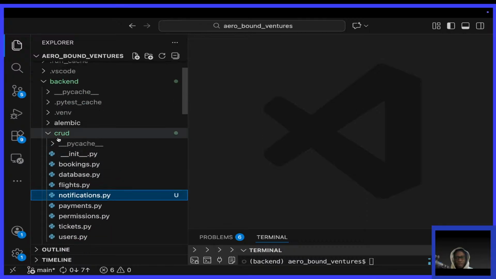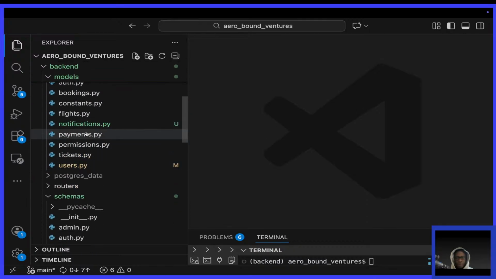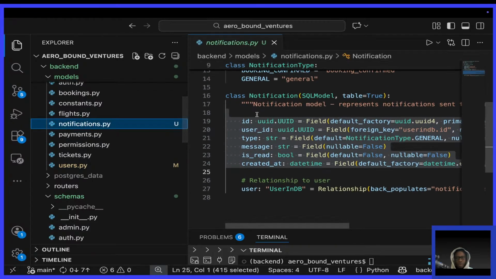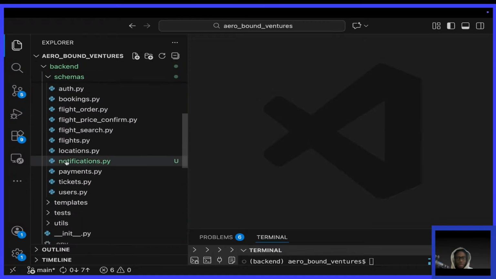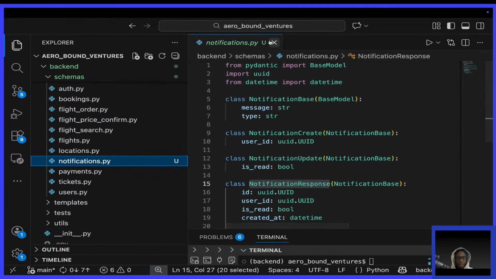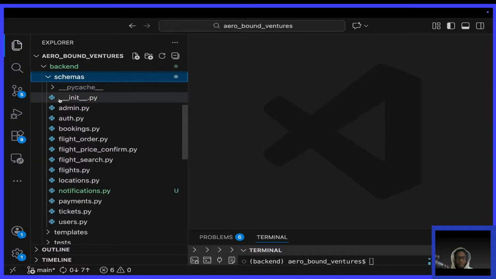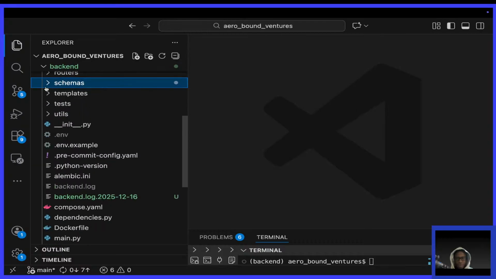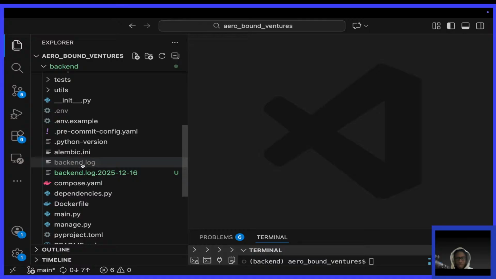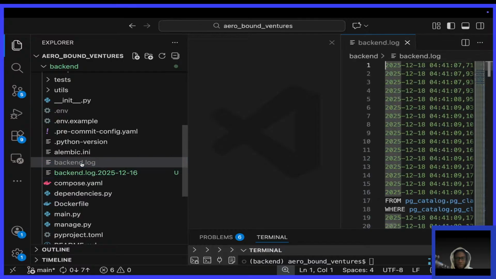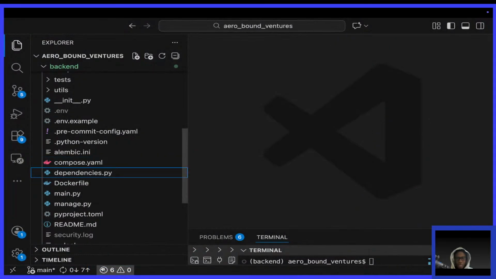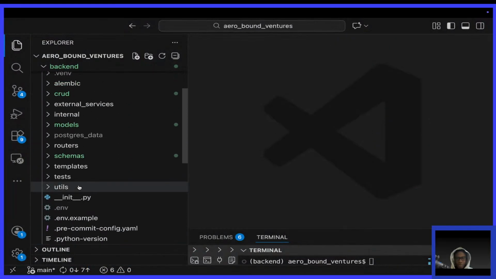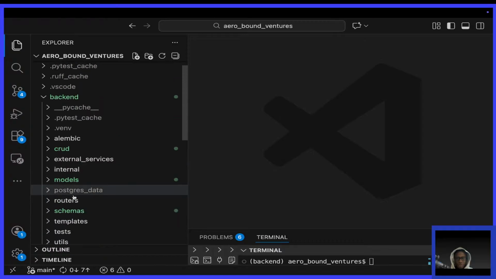notifications.py. So yeah, so we have the model. Don't forget what I told you about the model. Okay, the Alembic migration. Then we have the schemas. Okay, so the schemas is done. We don't need these log files for now. Okay, so now we can go to the routers.